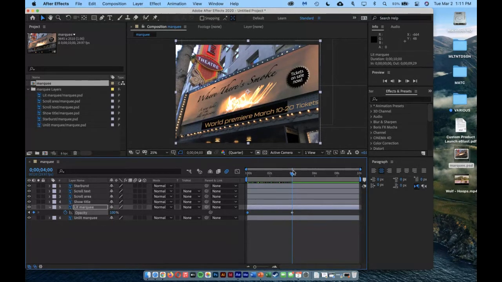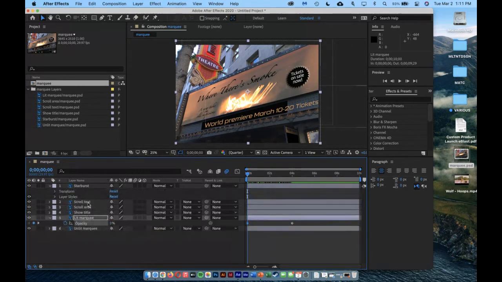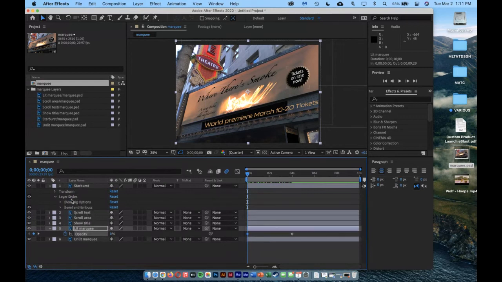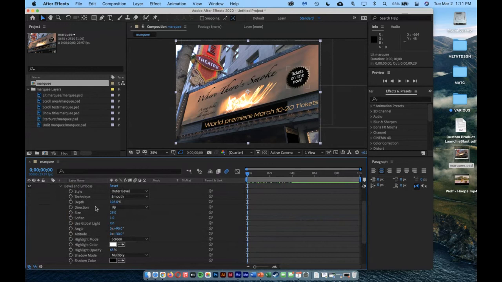So what I'm going to do is scroll back to that start point, to the beginning of the time ruler, and I'm going to expand this starburst layer. And then I want to expand its layer styles. It's got some layer styles applied to it. So I've got bevel and emboss turned on, and I'm going to expand that. So here it is, and it's showing me all the properties for a bevel and emboss.